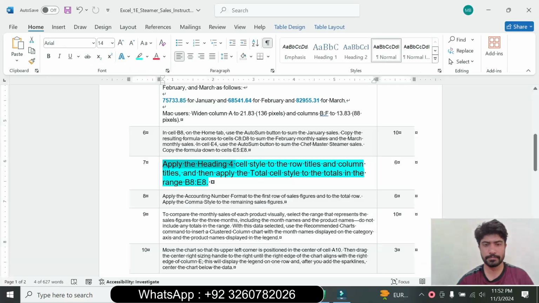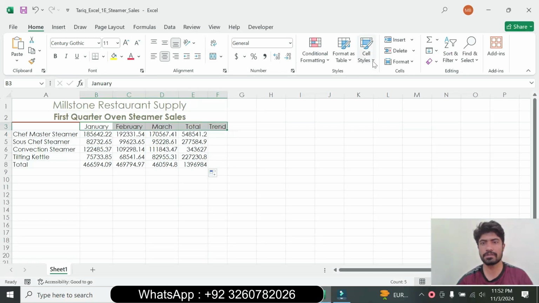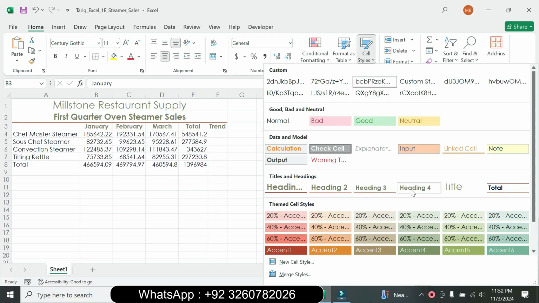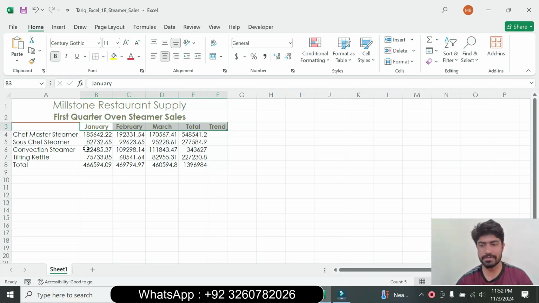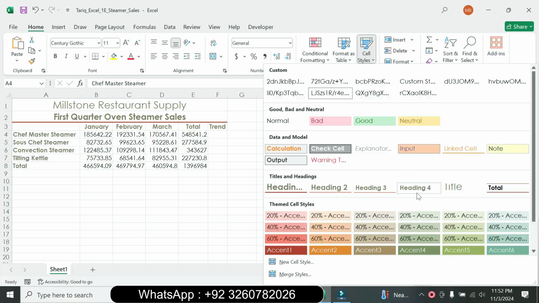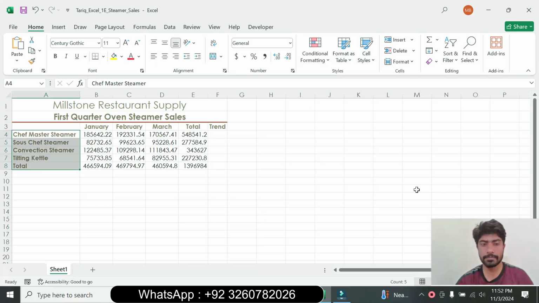Apply the heading for cell style. Go to the Home tab, go to the Style group, click the heading for cell style, and then the column title. Apply the heading for cell style.